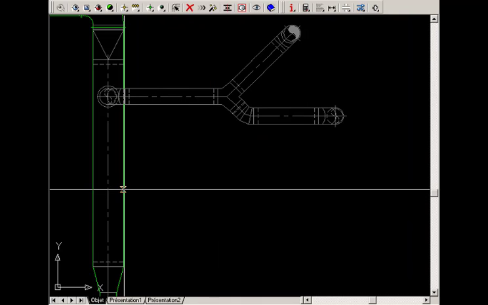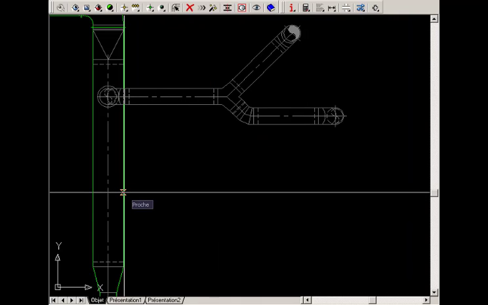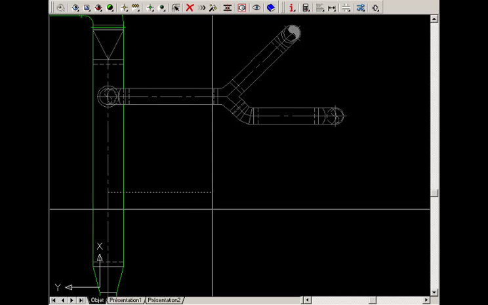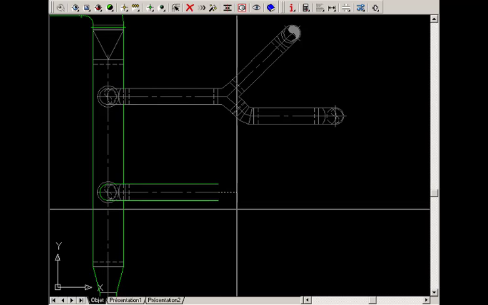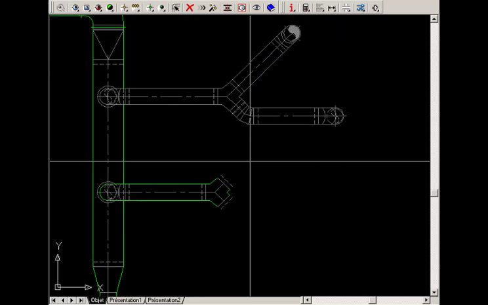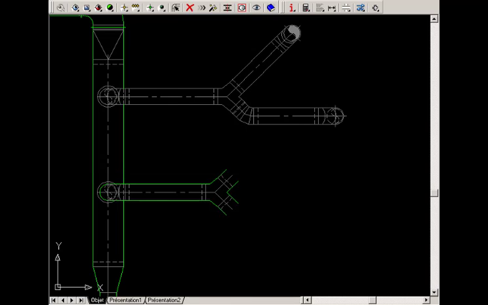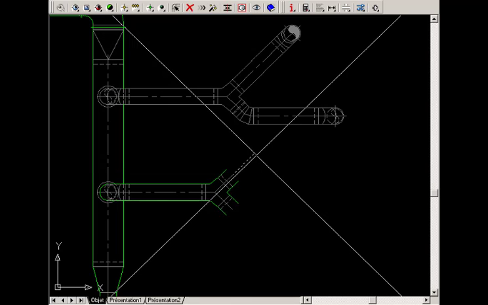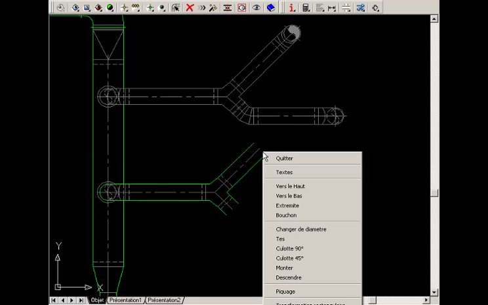Select the duct to connect to. AUTOFLUID finds the center line. Click a second point and then right-click to the option 45-degree Y branch. Click on the side you decide to continue the duct on. Extend it and right-click to select upwards.